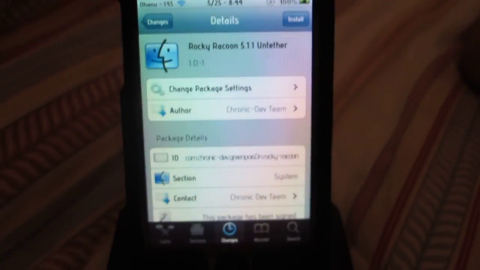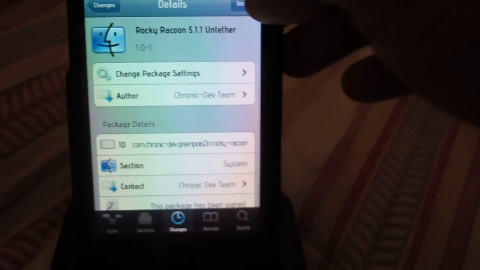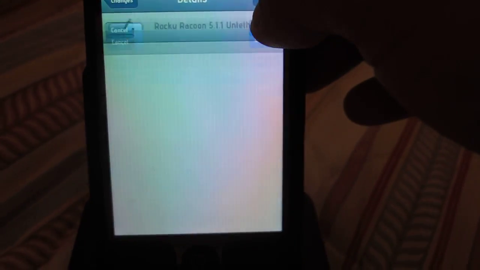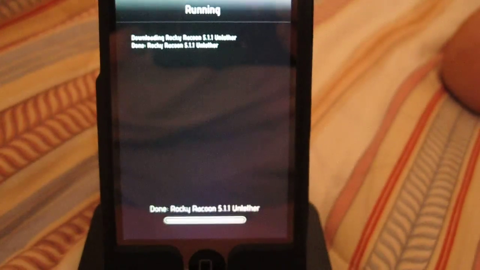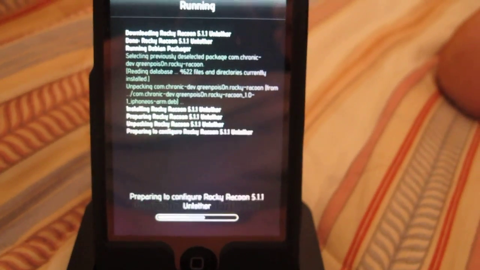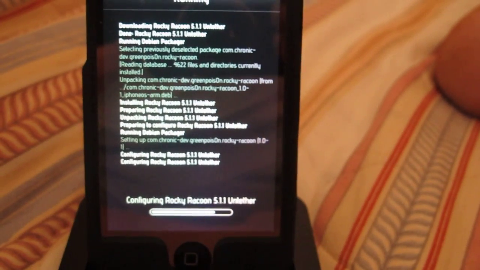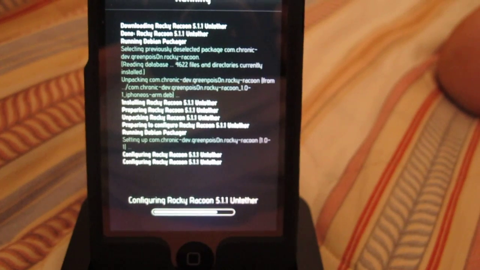So yeah, just install it. Let's install this and release the process for every device. Yes, guys, it's Untethered Jailbreak. I can't believe this. Wow, this is amazing.